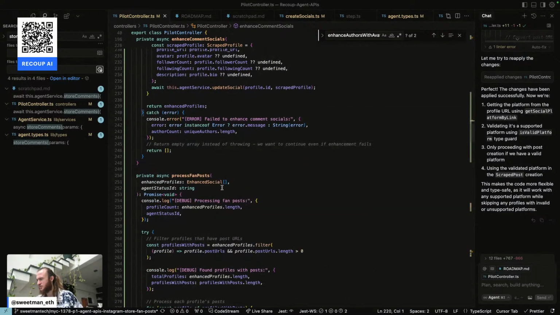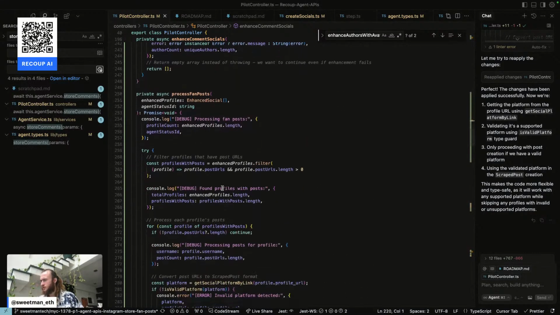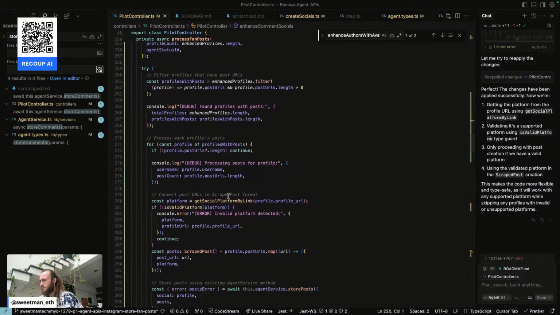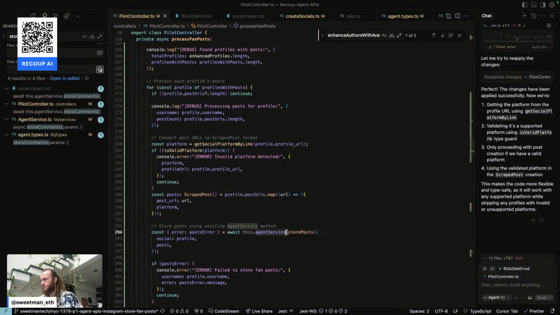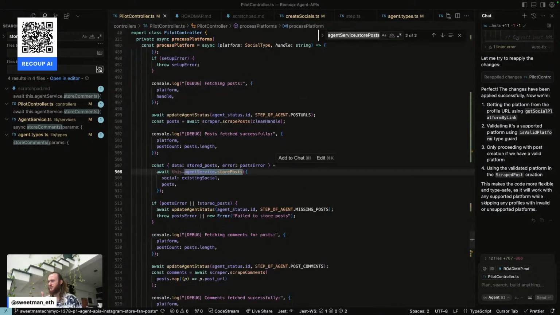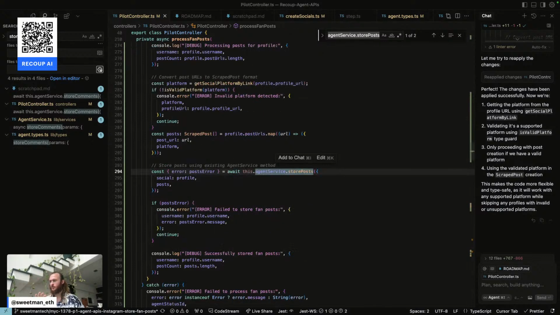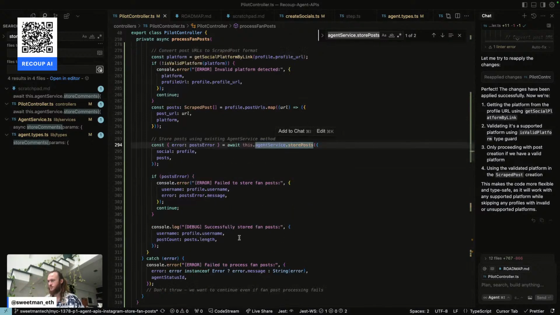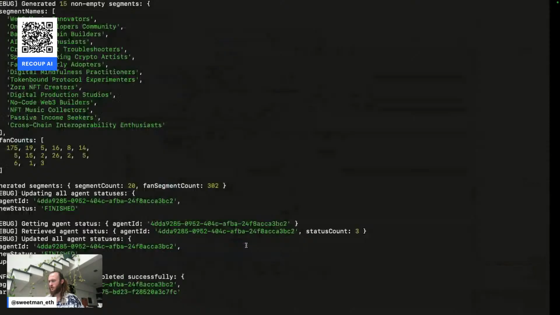Update socials called process fan posts here. So we filter, get social link by platform, and then we call the agent service to store posts again. This should be the second time that we're calling this here. Once inside of process, the main artist posts, and then we also store it for each of the fans. Let's see if this works.